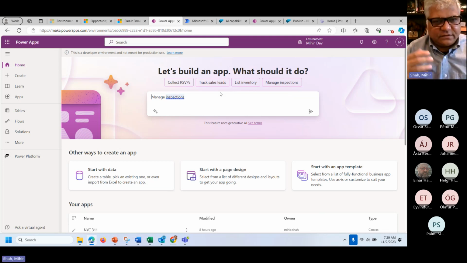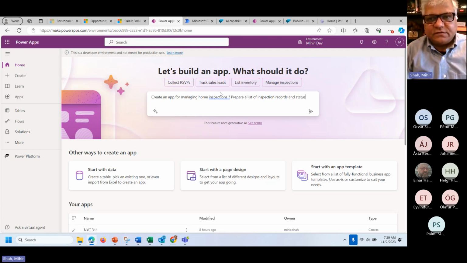Just try to be as informative as possible. So I can say create an app for managing, let's say, home inspections, right? So if you're buying a home, there is a home inspector who comes in, prepare a list of inspection records, right? And status. So I want to know what is the status of the inspection.